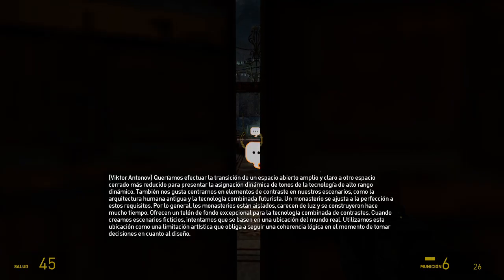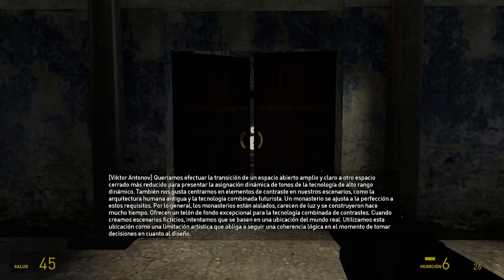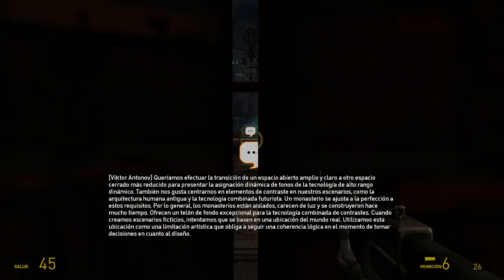We wanted to transition from a bright, wide-open space into a tighter, closed one to showcase HDR's dynamic tone mapping.